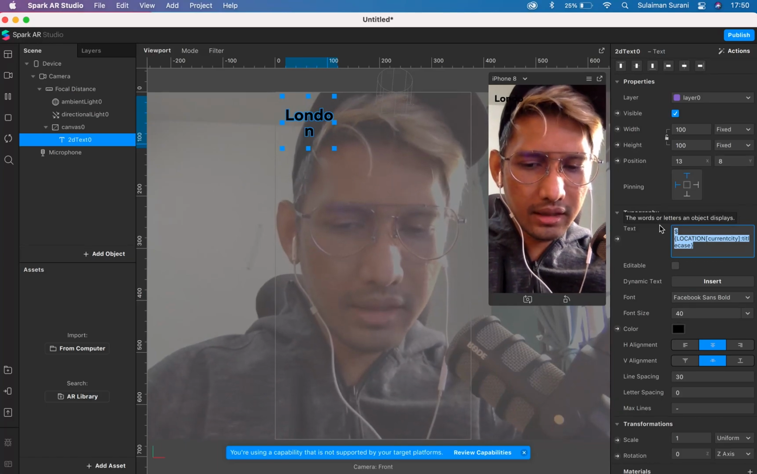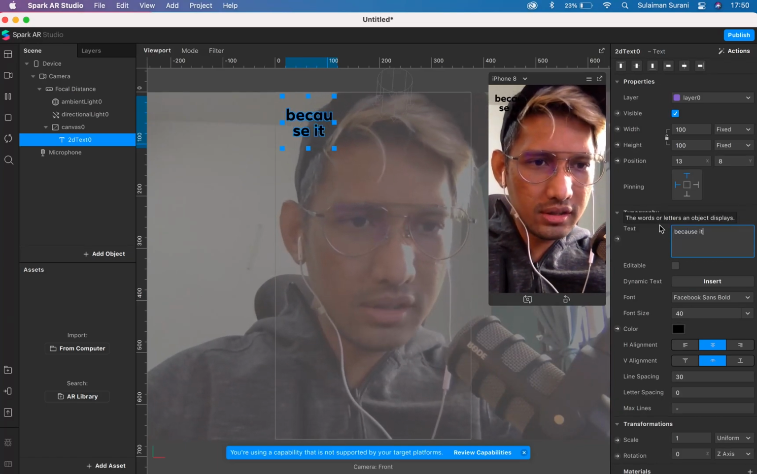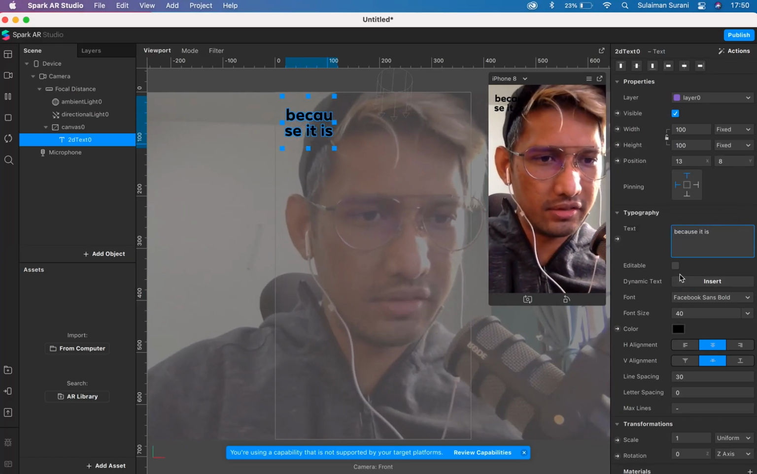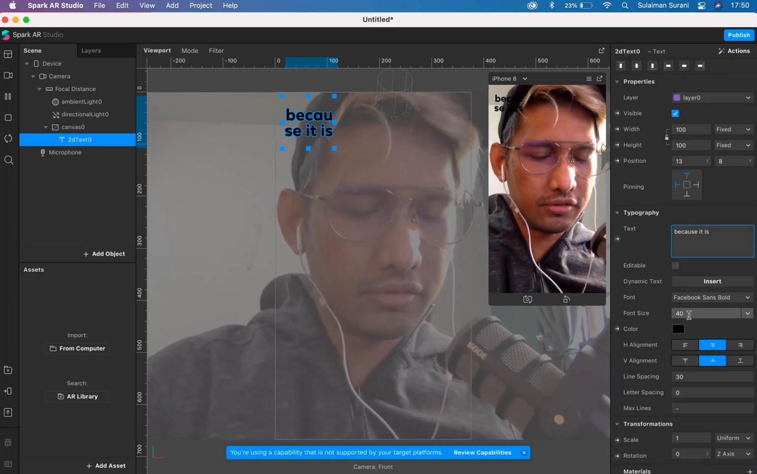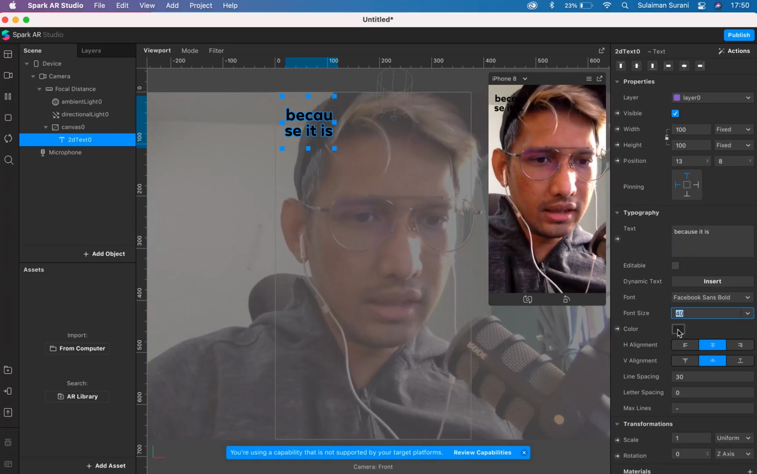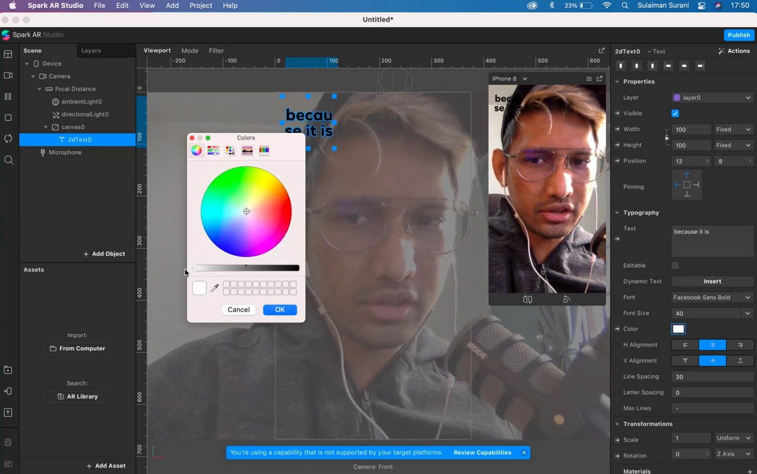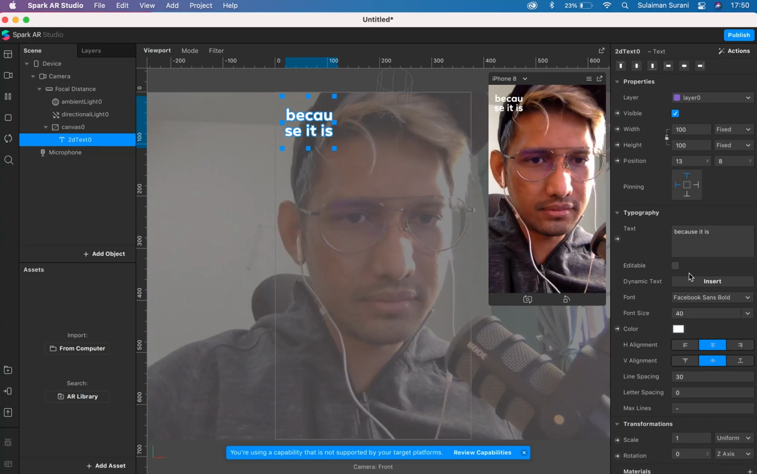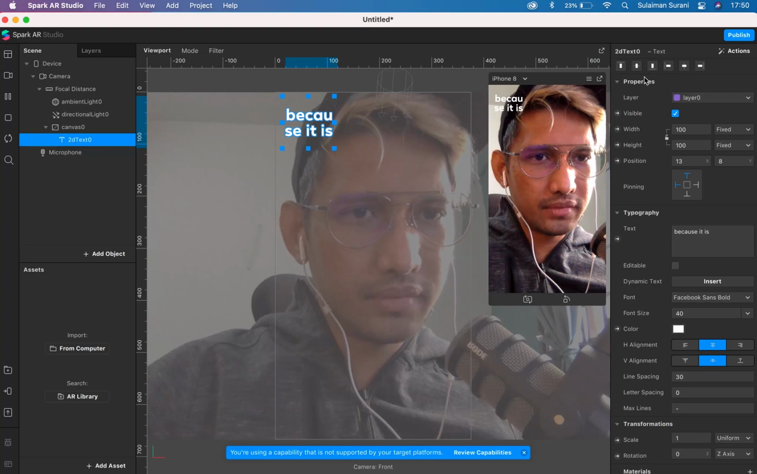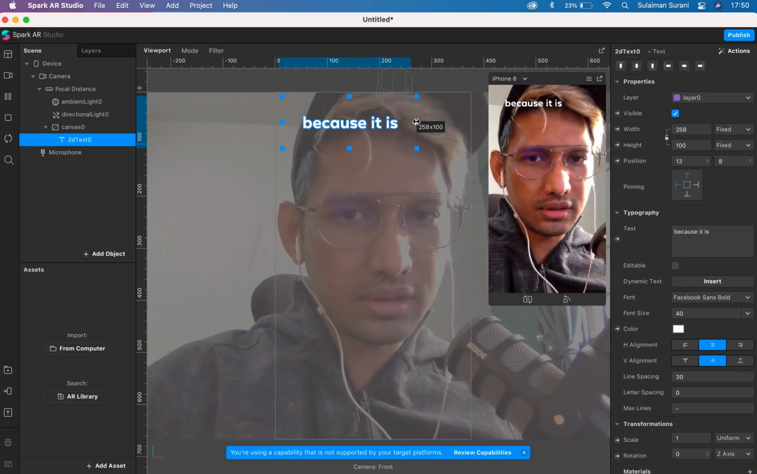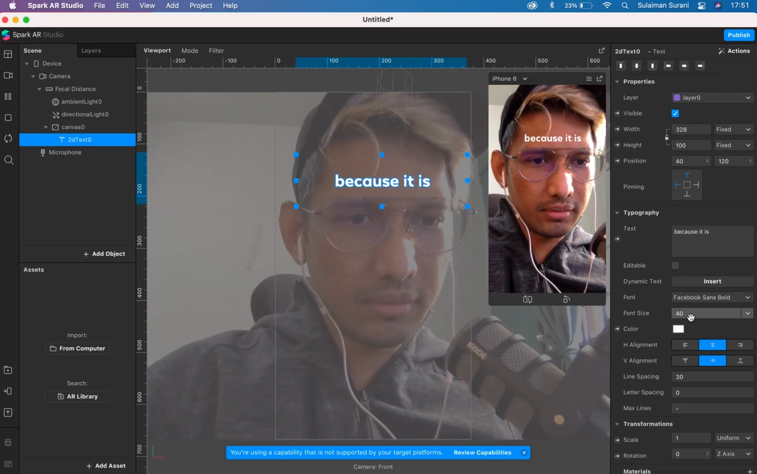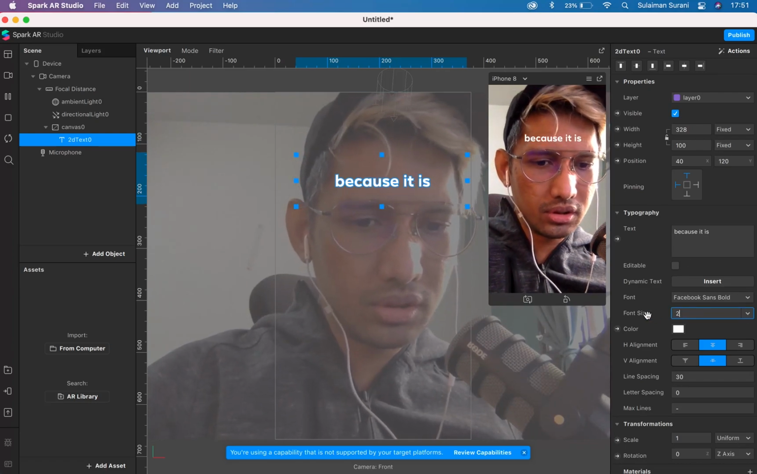I'm just going to leave it generic. I'm going to leave the font size at 40 at the moment. Color, I'm going to change it to white. Now I want to make sure that I push, okay, I'm going to adjust this, bring this down to 20.